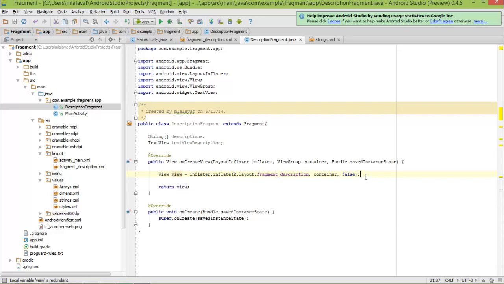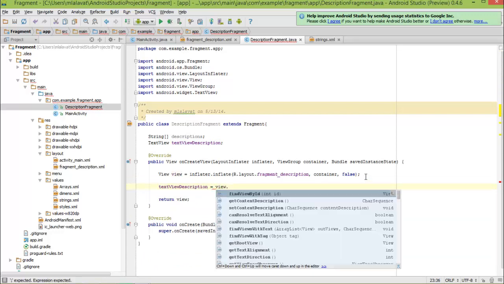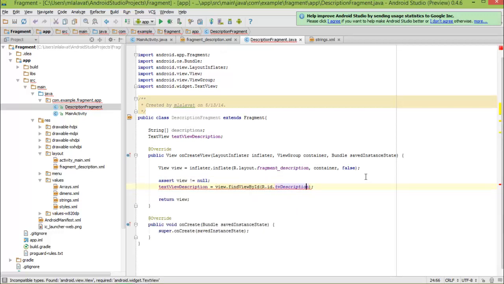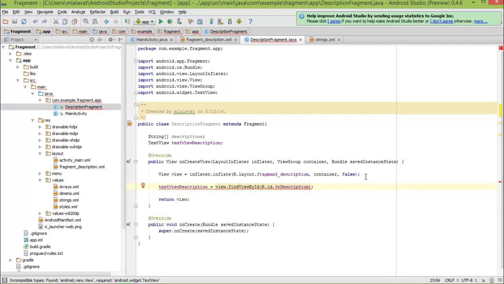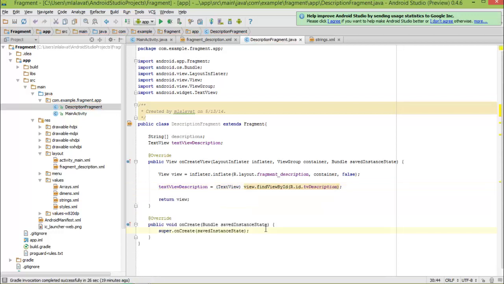So how we will do that is we'll say our text view description equals view.findViewById, and say R.id.textViewDescription, and for typecasting, say Alt+Enter and select the second option, cast to Android TextView. And now one more thing we need to do in our description fragment is initialize this description.